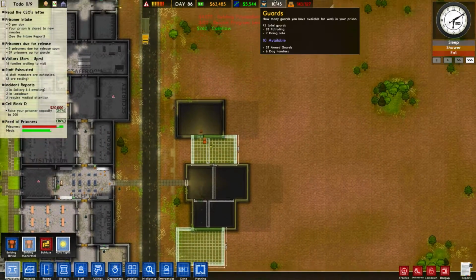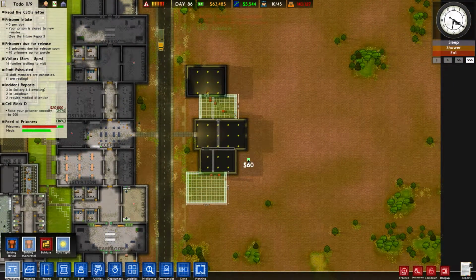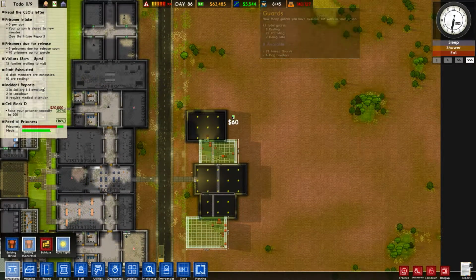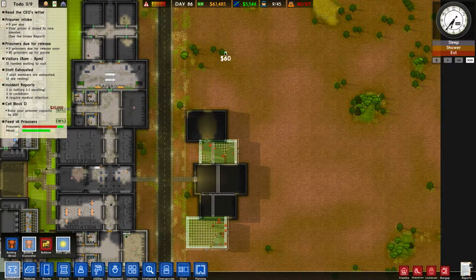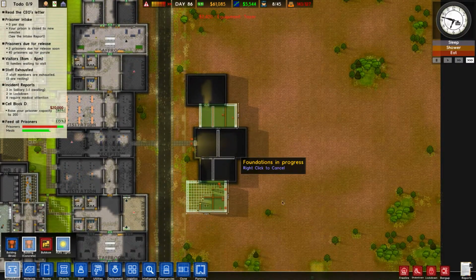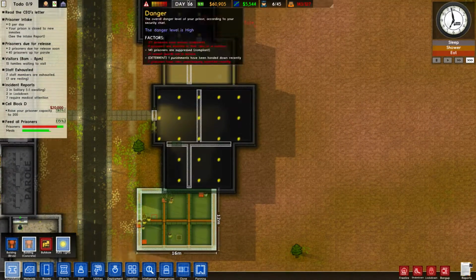Then I need to do my generators. Now that's going to be the issue for this area. So where am I going to put my generator? And my water. So I could have... we could do it somewhere, I guess. I'm just not entirely sure where.